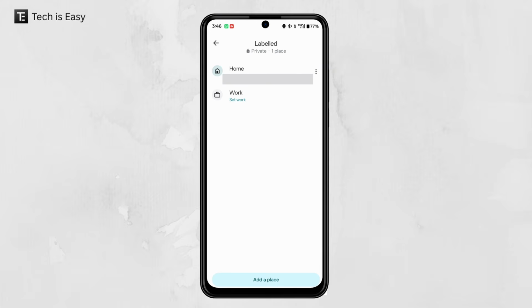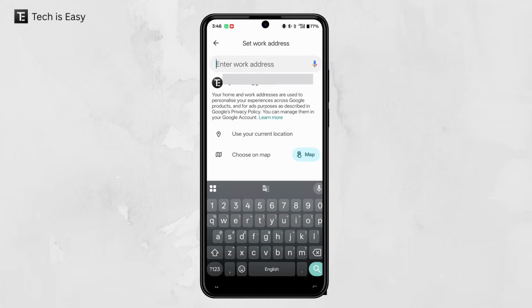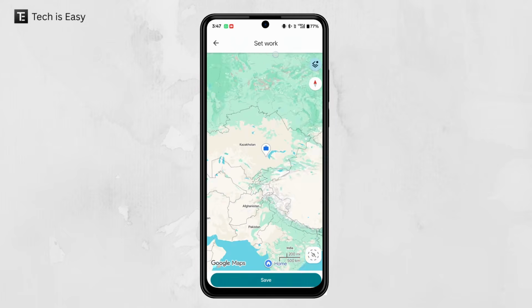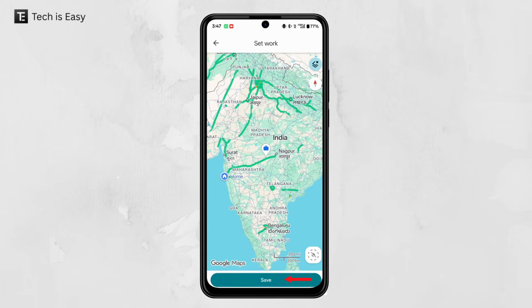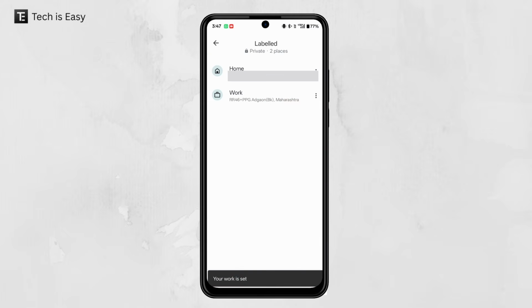So if I want to set an address, if I don't have one, I'll just click on Set Work. And here we have three options. We can either enter a location on top, or we can use our current location, or choose on the map. So let's say I pick Choose on Map. I'll just have to pick my work location, let's say here, and click on Save. And as you can see, it's changed.